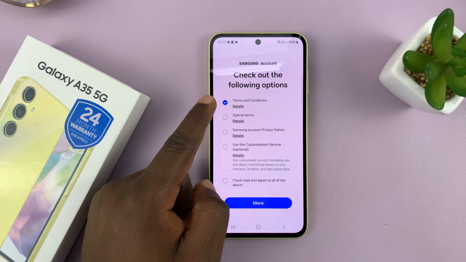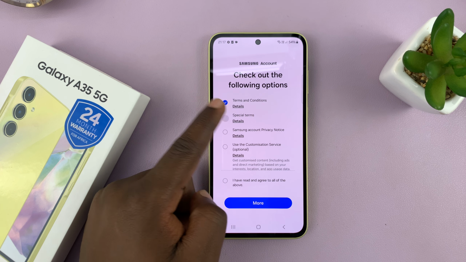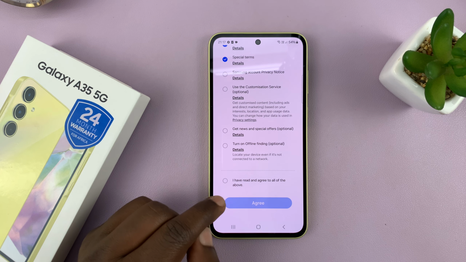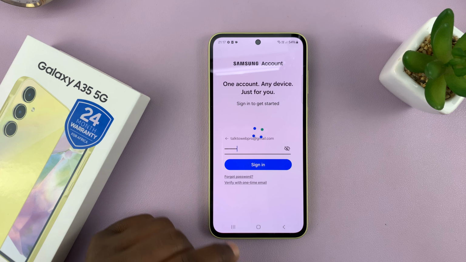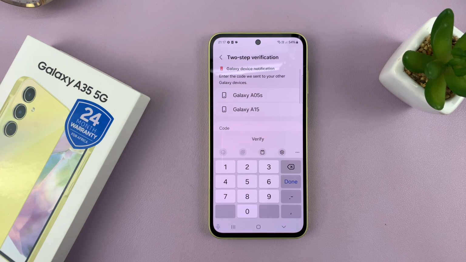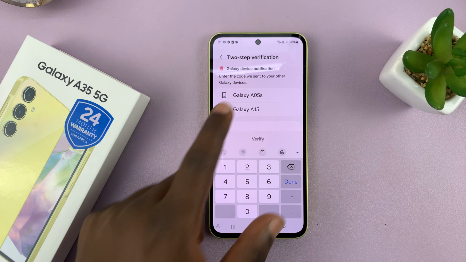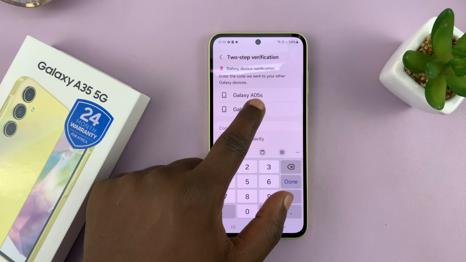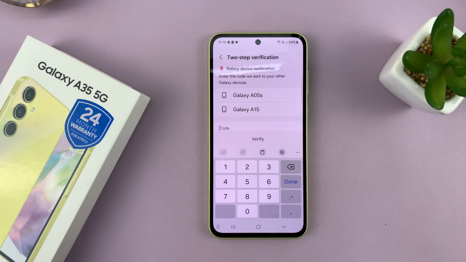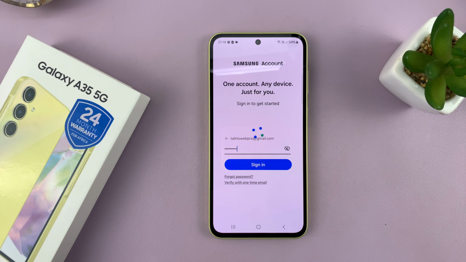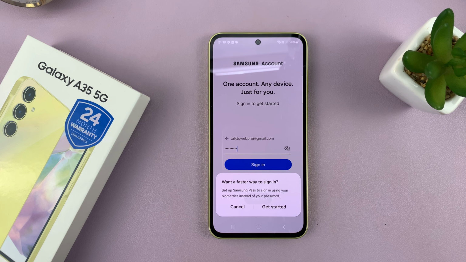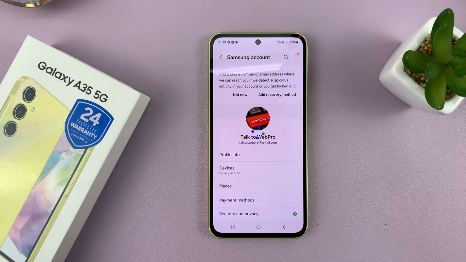You might have to agree to the terms and conditions, maybe even special terms, or you can just tap on I have read and agreed to all the above, and then tap on agree. If you have two-step verification enabled, then just go ahead and choose your method. And now you are signed in to your Samsung account.